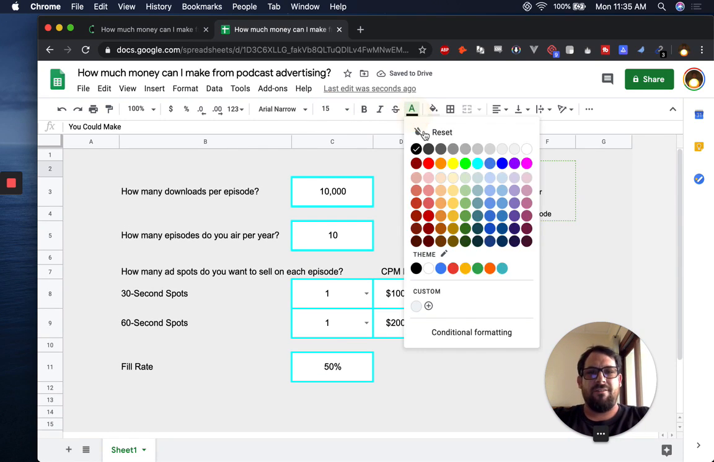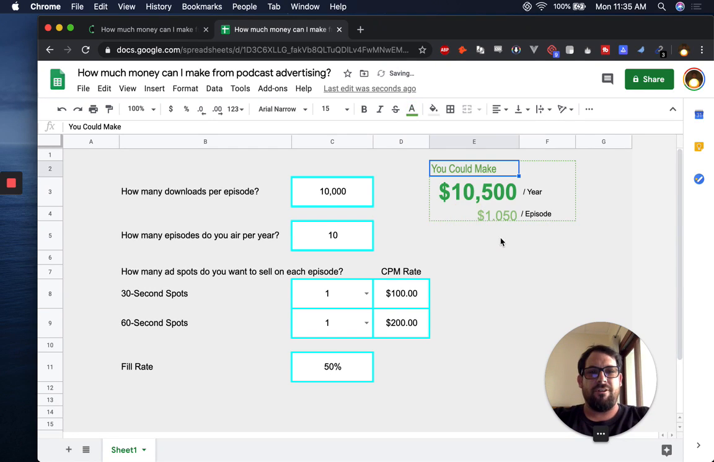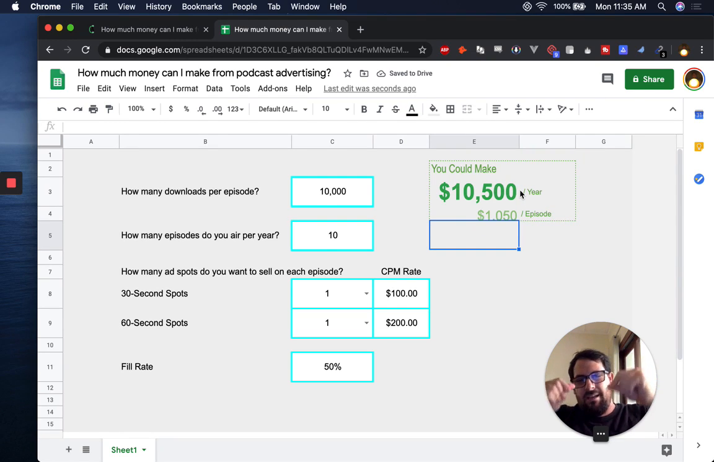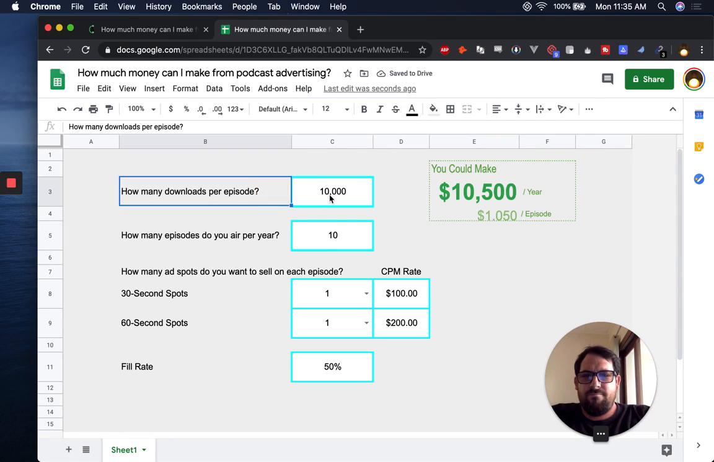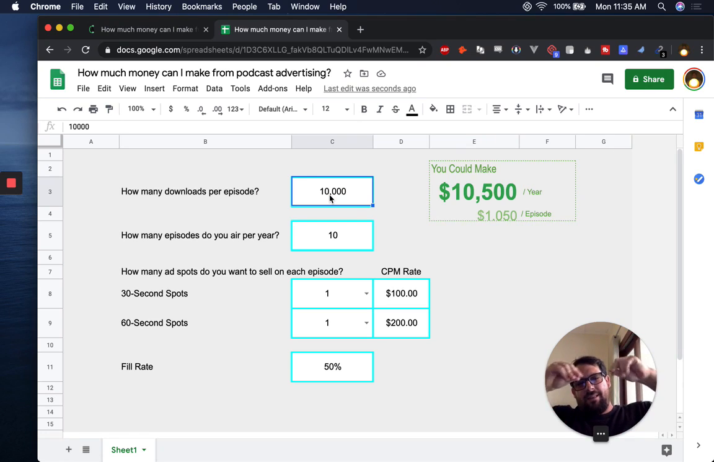Let's see what it looks like if I use green. Oh, that looks nice. Let's just make it all green over there. Green is money, baby. Blue, put in the blue, get the green. That's cool. This looks pretty good. Let's share it.